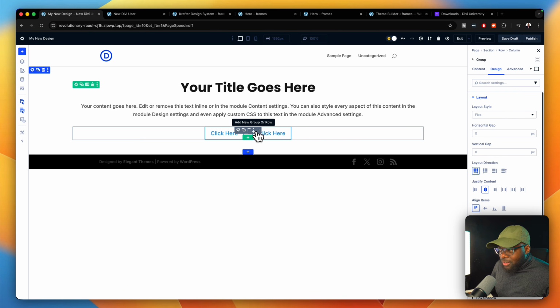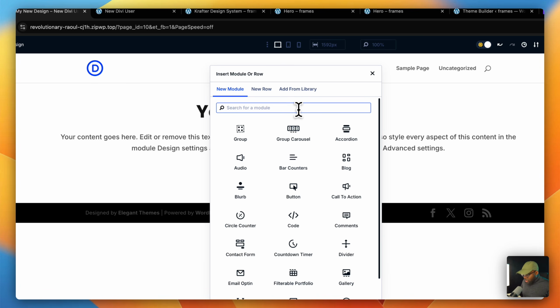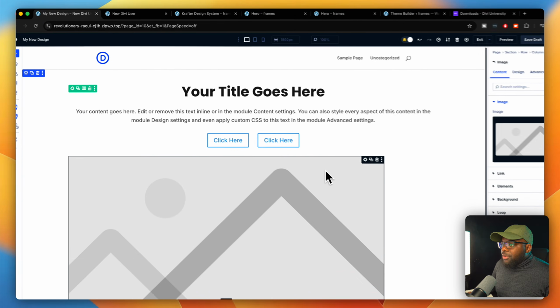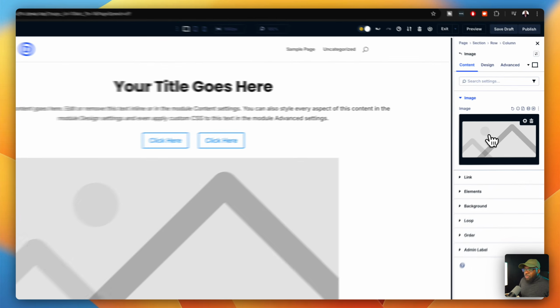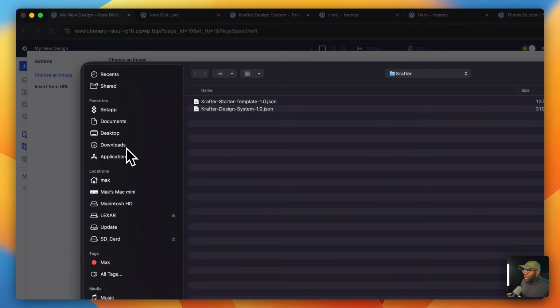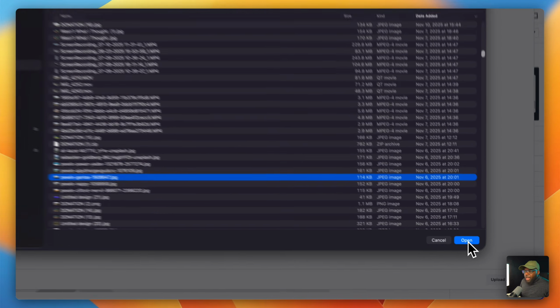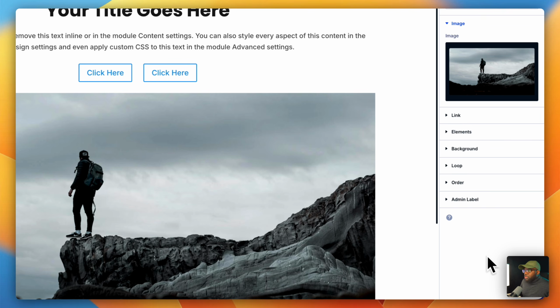So I can add it after this group. So let's search for my image here. And you can see our image has been added. Right. Now I need to find my image on my computer. So I'm going to come over here, upload files, and then I'm going to go to my downloads folder. Okay, I found my image. I'm going to go ahead and open it. And then I'm going to upload my image.